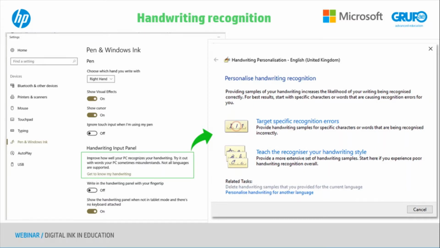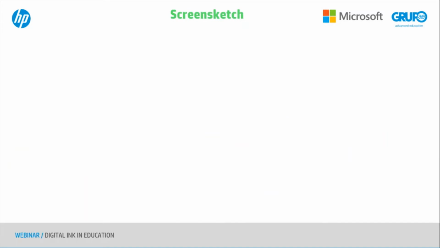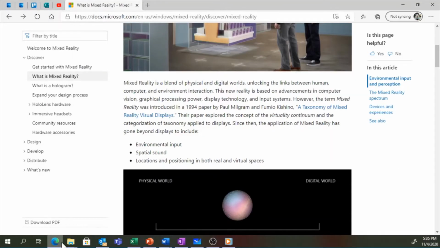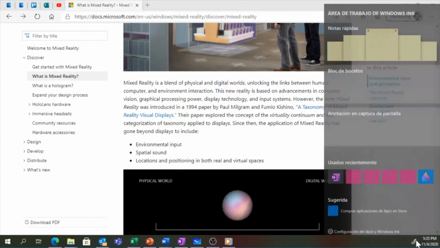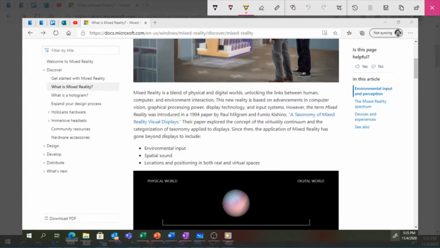Another cool feature to use in classes with computers that incorporate digital ink is the screen sketch. This allows us to quickly take a screenshot and start scribbling on it. For this, I'll go to my browser. For example, I have this page open. I select the pen of my PC and screen sketch, and here I can start highlighting some important texts, make an explanatory annotation, whatever I want.